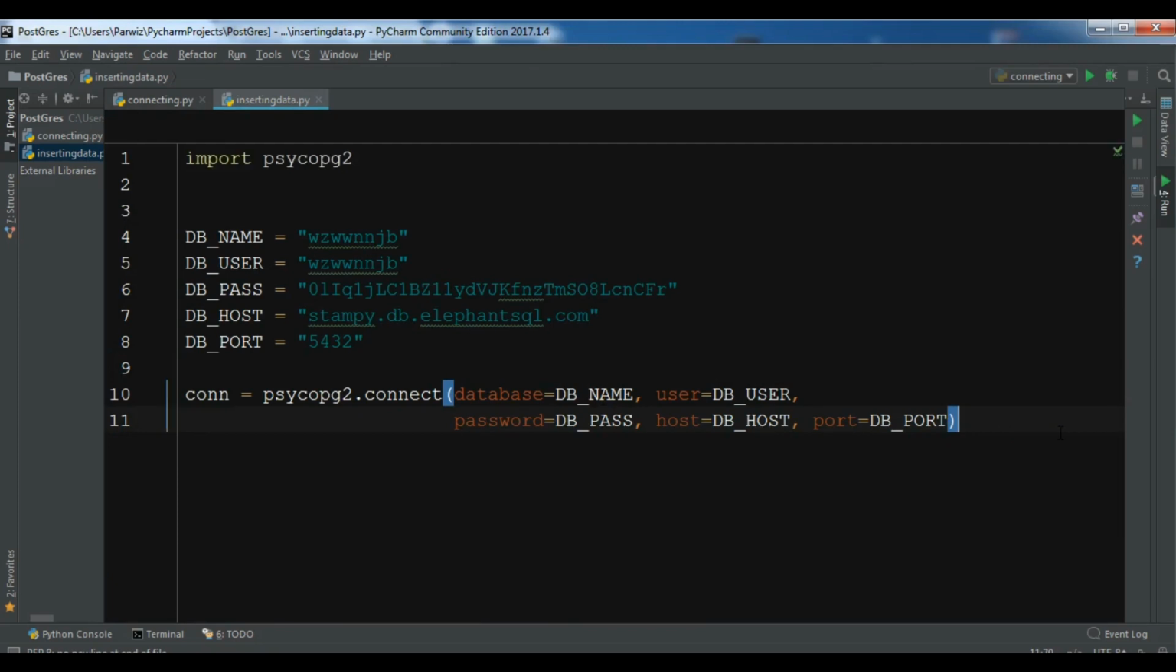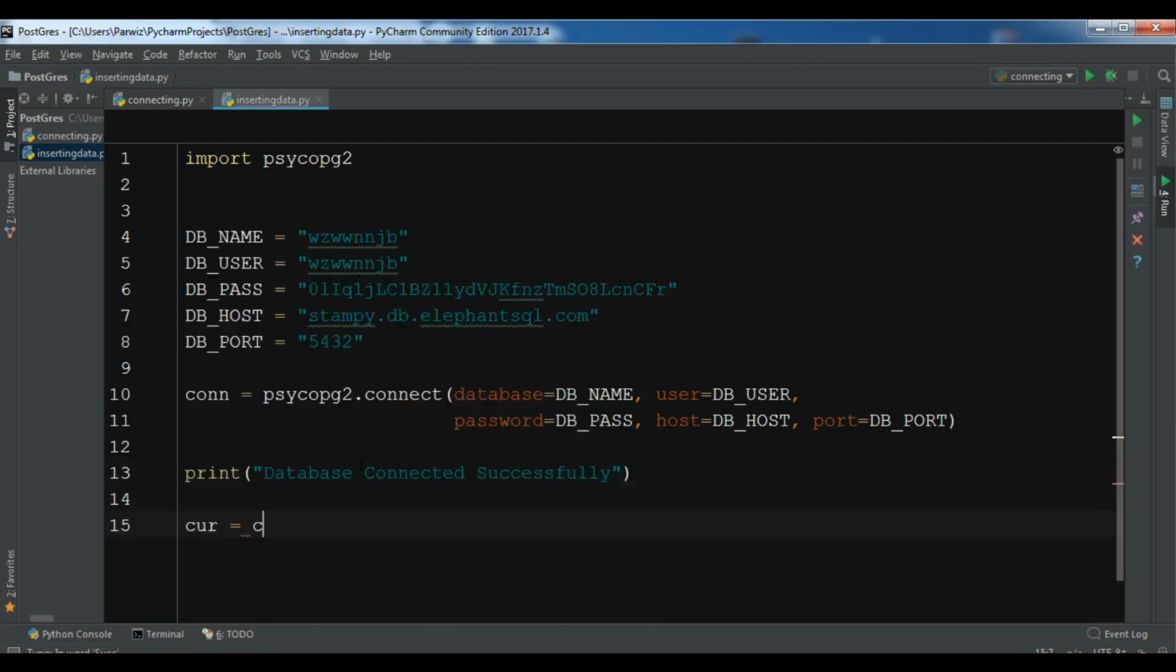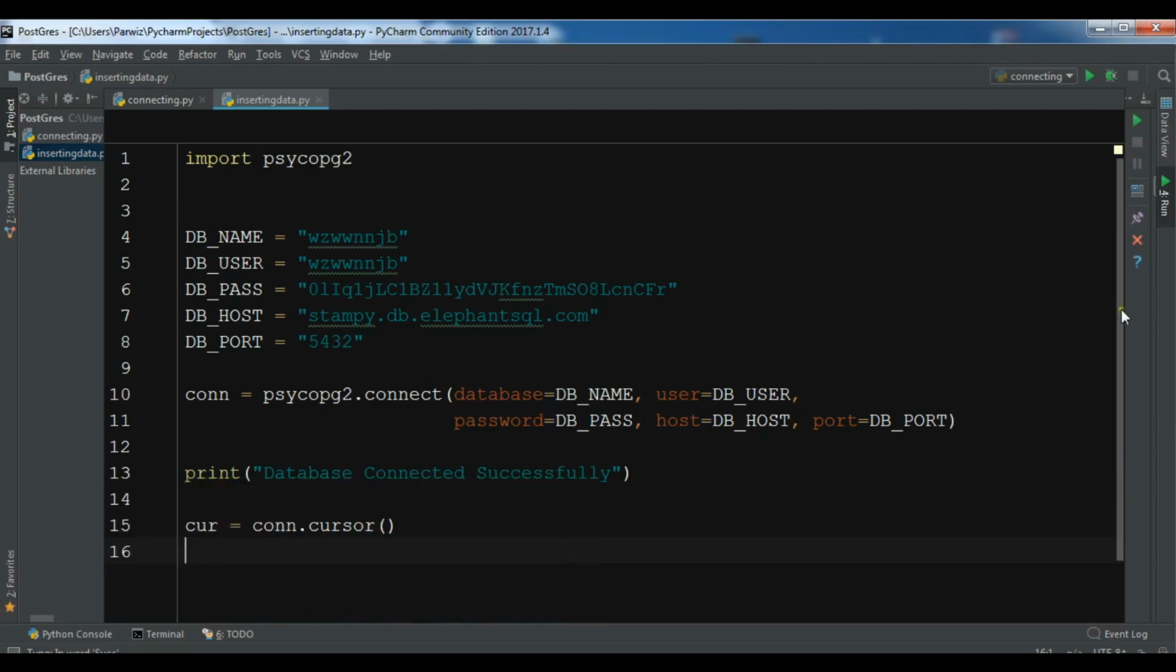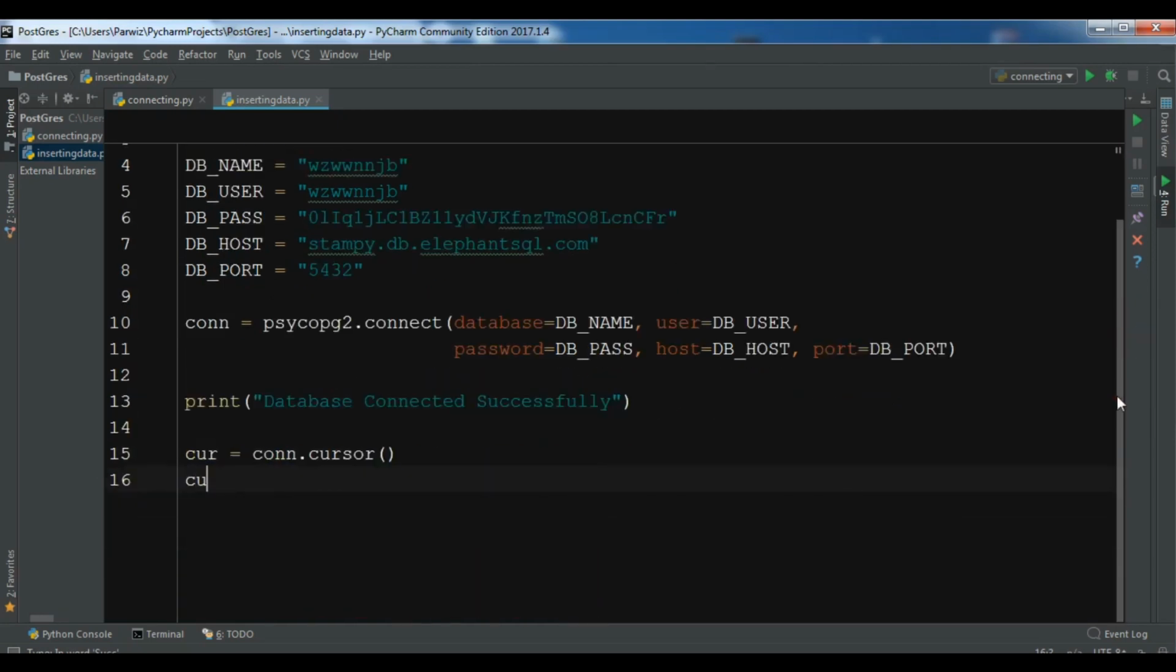Okay, now this is my configuration, and after this let me first print database connected successfully. We need to create a cursor, so count.cursor, and now we need to execute the creating of our tables. For this, cur.execute, and we need to execute our query in here.